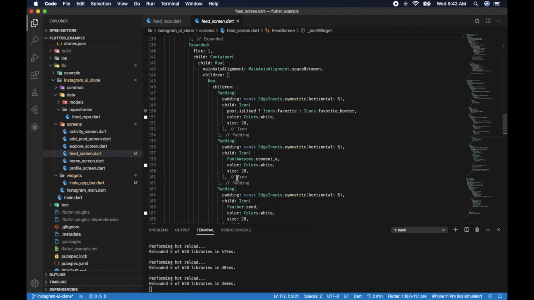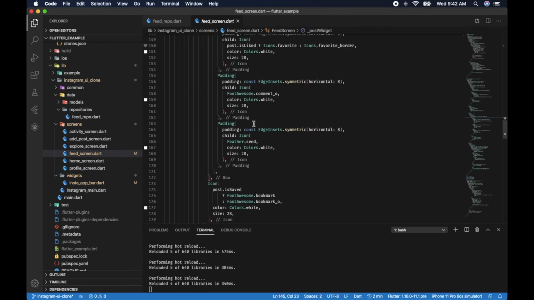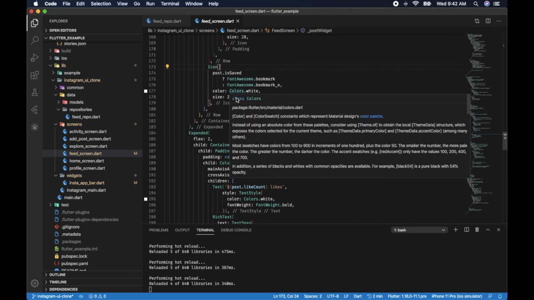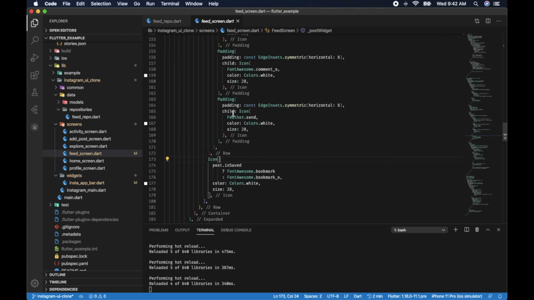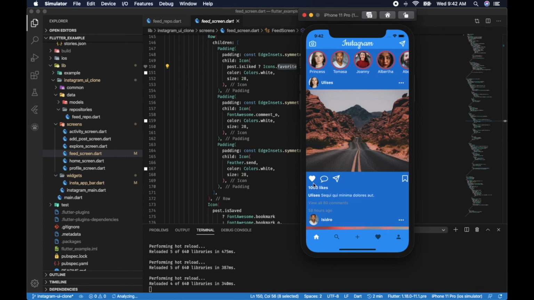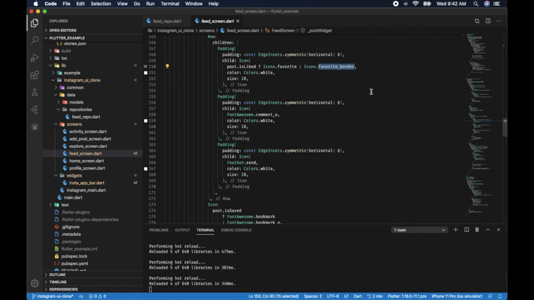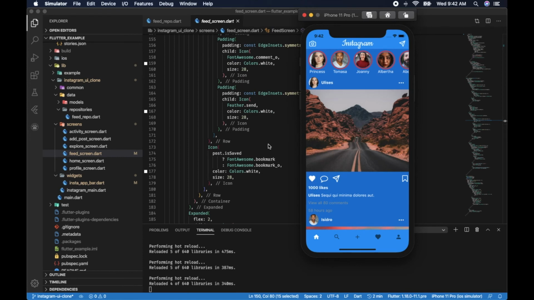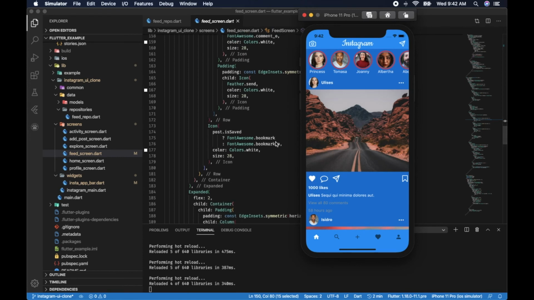So in this row, it has two children, one of which is the row that will hold the three icons, and another that will hold the more horizontal icon. As you can see, I have done a little bit of dynamic work over here. If the post is liked, I would like to have a heart icon that is filled with color. Otherwise, I will only need the heart icon with a border. So this does the trick of liked or haven't liked before.